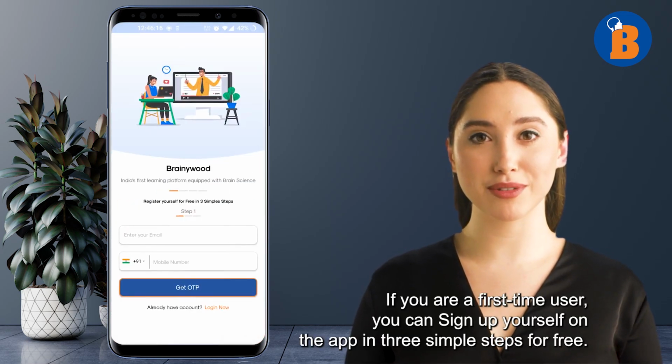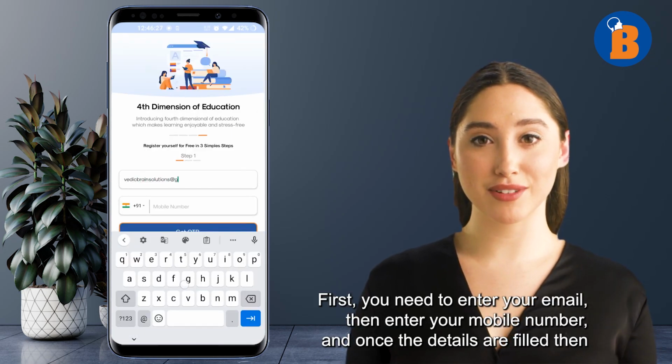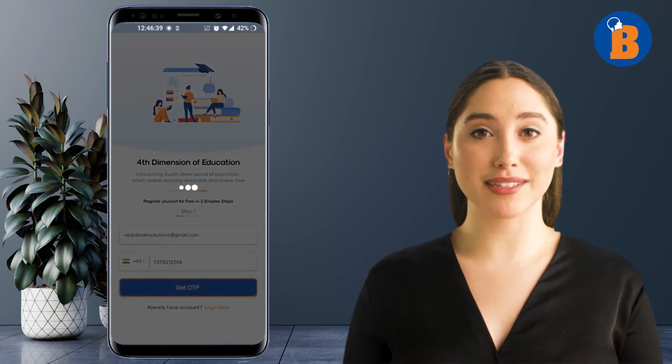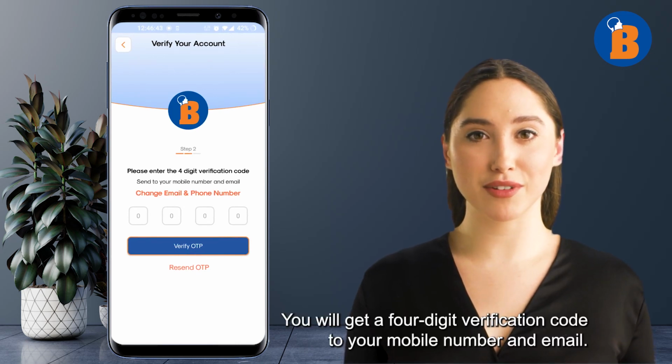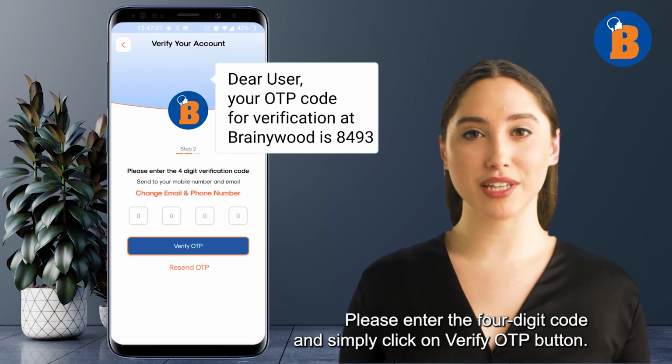If you are a first-time user, you can sign up yourself on the app in 3 simple steps for free. First, you need to enter your email, then enter your mobile number, and once the details are filled, click on Get OTP. Now the Step 2 verification screen will come. You will get a 4-digit verification code to your mobile number and email.